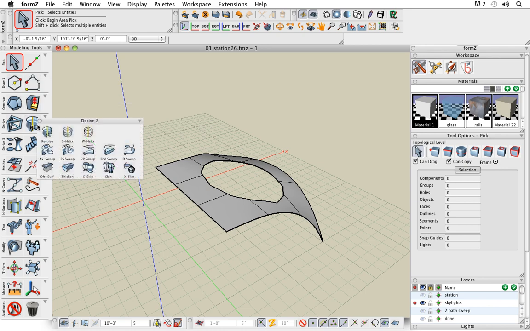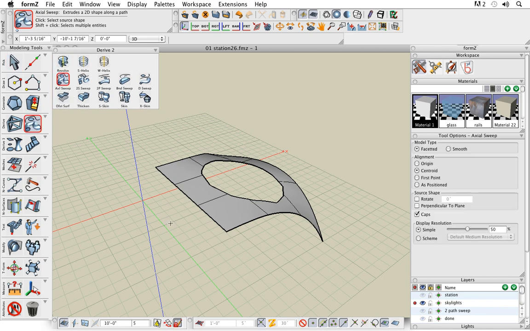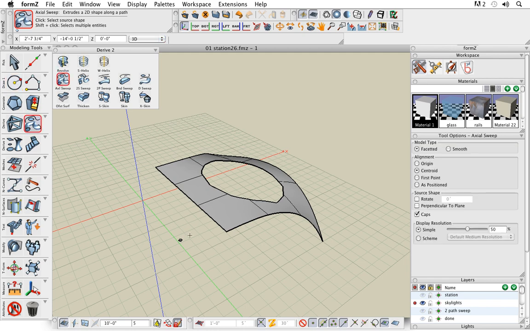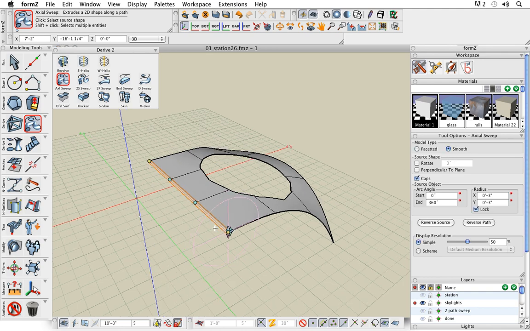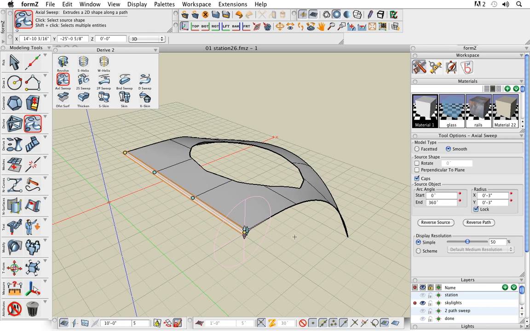You just simply go to your sweep tool, and we can sweep any source shape along any path. In this case, let's do something simple, just a simple circle, but you can draw any complex shape that you need. Then using the axial sweep tool, we can click on a source, click on the path. So I click on the edge of the object, that's our path, and you can see that that source shape follows wherever that path goes. So that's a real quick, fast way to put some structural elements in there.